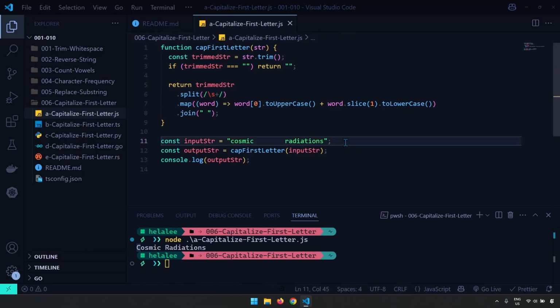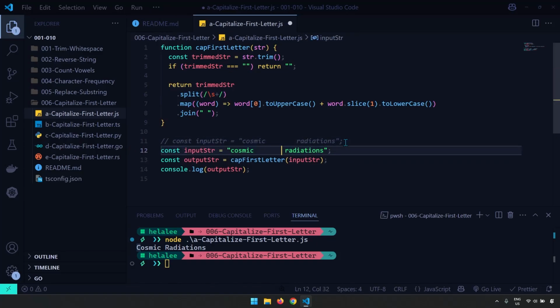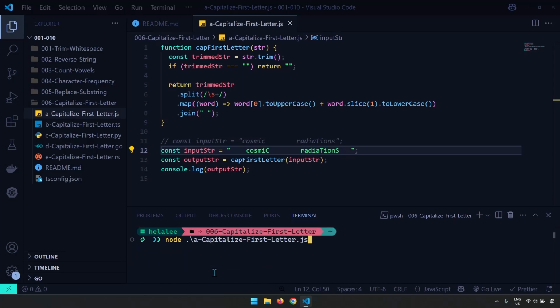So we could just test this for some cases. For example, this last S is capital, the T is capital, and maybe the C at the end of cosmic is also capital. And let's add some spaces at the start and some spaces at the end. Let's save that. Let's clear. Let's run this again, and there we go. We get the same result. So our logic works. Now that this JavaScript part is done, let's jump into TypeScript and let's see how we can solve this with TypeScript.